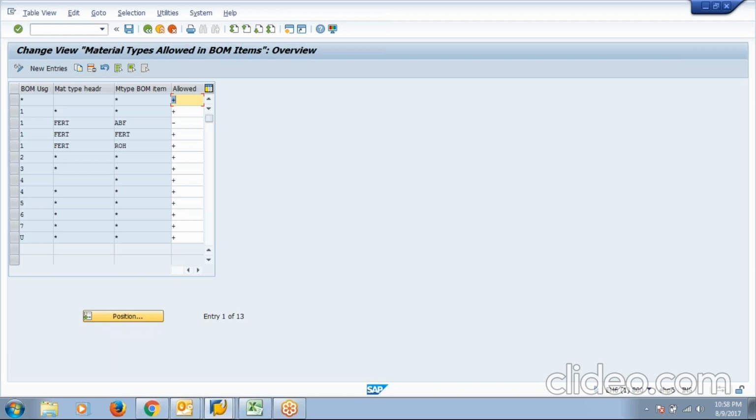I'll start it again. So if we talk about the BOM item, the BOM item has a direct link with the header. The idea is the same: the BOM usage is 1, then what type of header is allowed? Let's understand this. If my BOM usage is 1 and my material is a finished product, FERT, then I can use a raw material as a BOM item. It is allowed. So it is again a controlling setting. Initially you can put a star here.